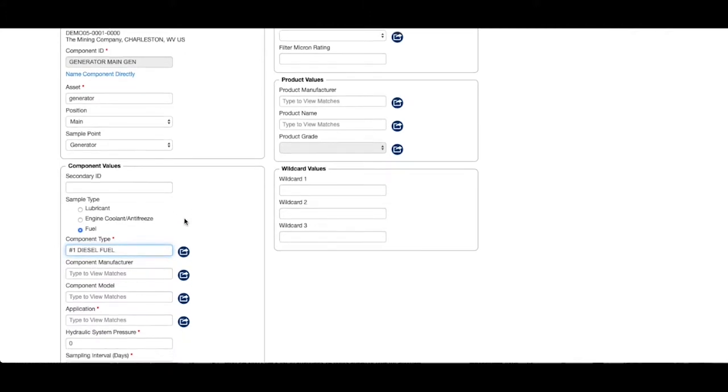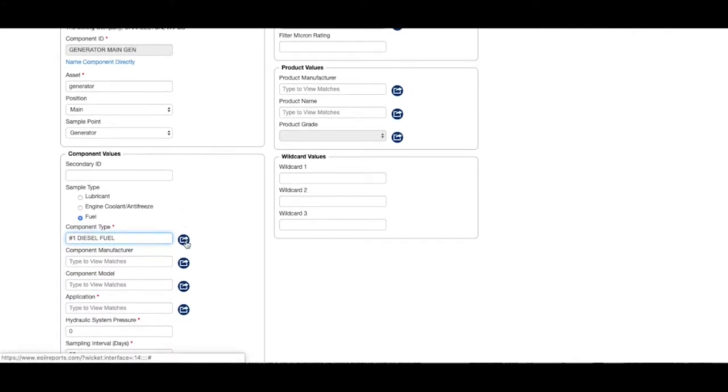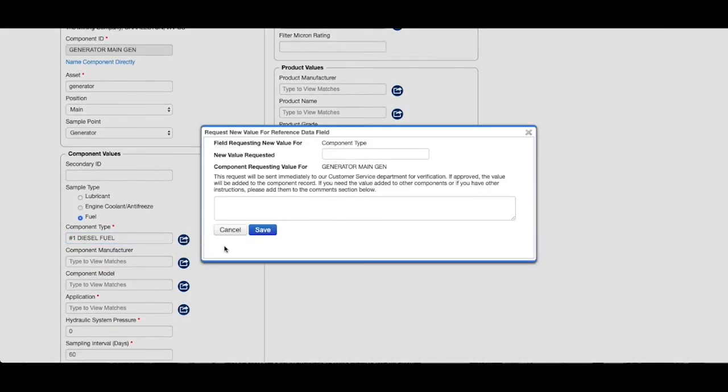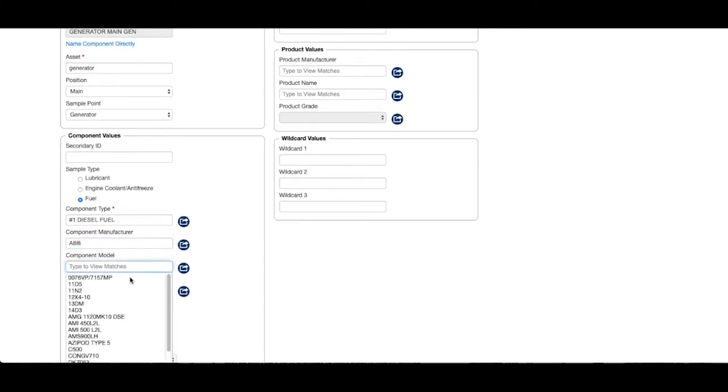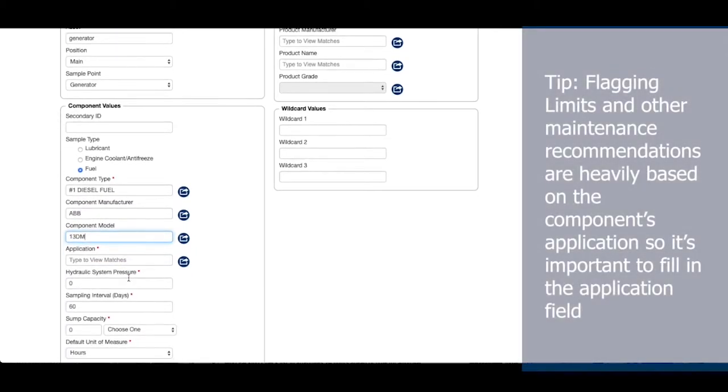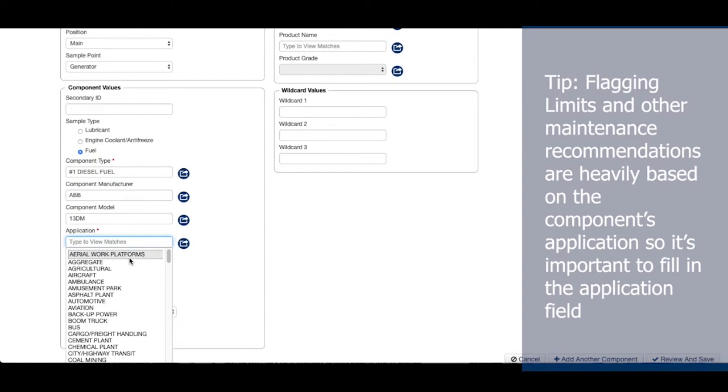If you do not see the component type you need, click the blue arrow to submit a request to add a component type to your account. This will send a notification to our customer service to add a component to your account for you. If you know the component manufacturer and model, enter them in the next two fields. The application field is the classification of the component operation, or the industry the component is being used in.